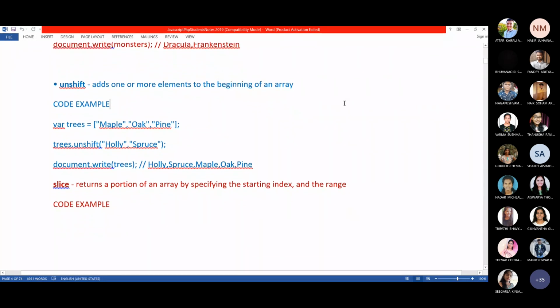So unshift. You should remember what push, pop and shift do. Unshift adds one or more elements. Whenever you remove or take, you take only one element, but there are methods to take more than one element also. We will see that later. So unshift adds one or more elements at the beginning of the array.